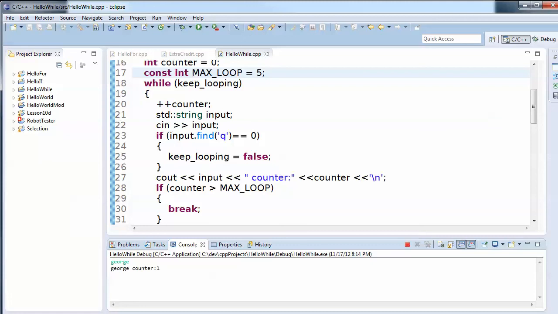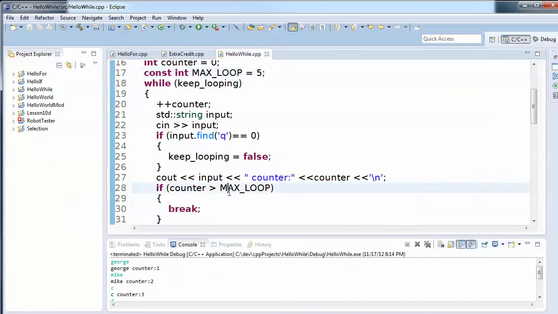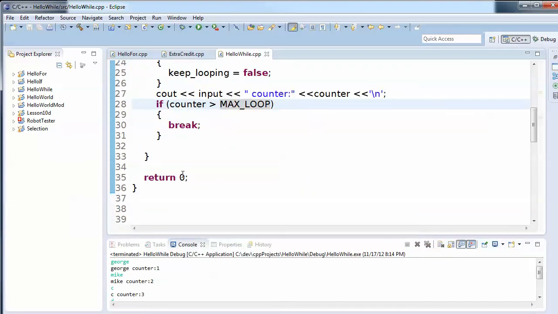So George is our first one, Mike, C, D, E, F, if counter G. Oh, okay, our program terminated. I didn't put a message so that we would immediately see that. So let's do that as well. Done.